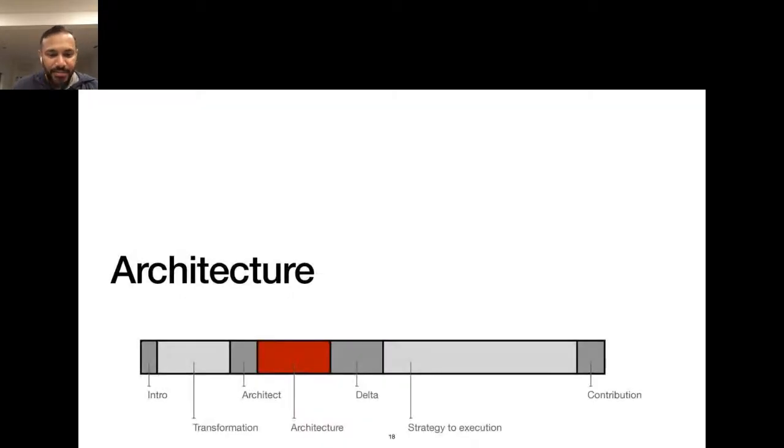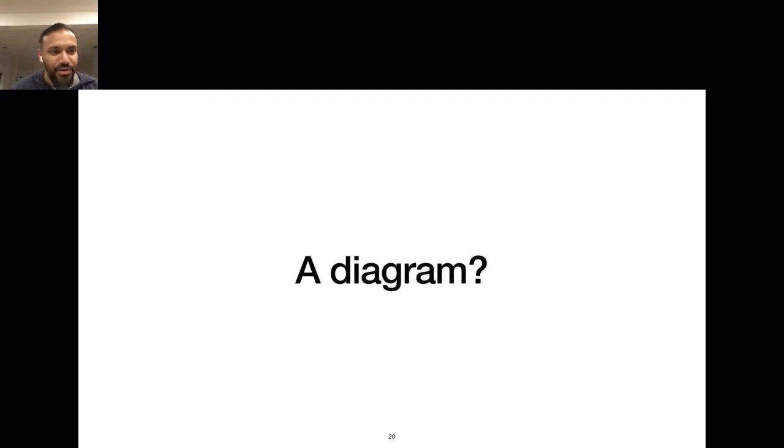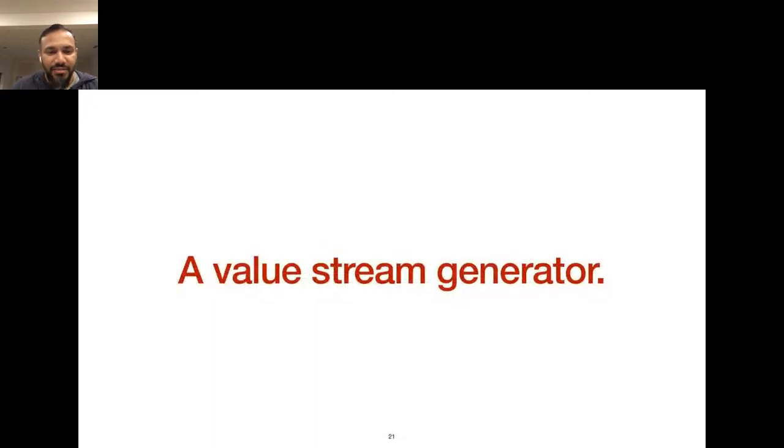So without wasting much time, let's jump into what architecture is. Now that we have discussed the architect, it's good to know what architecture is as well. Some treat it as a specification, and some treat it as a diagram, because as a consultant, when I walk into many organizations and ask them to explain their architecture, they give me an IT diagram. But my definition of architecture is completely different.